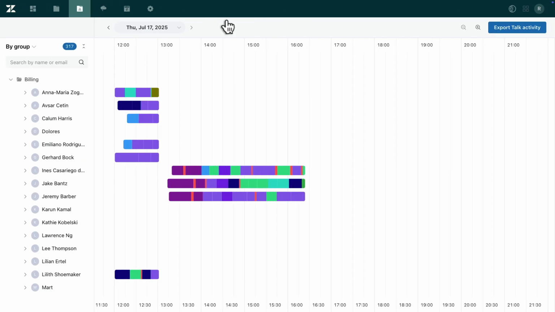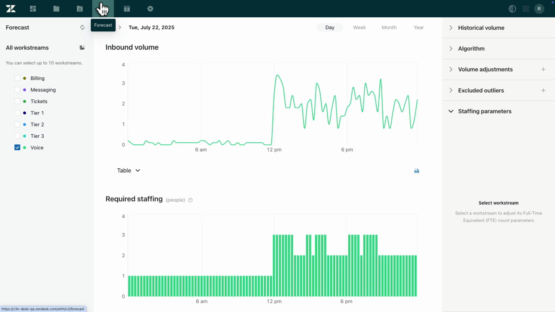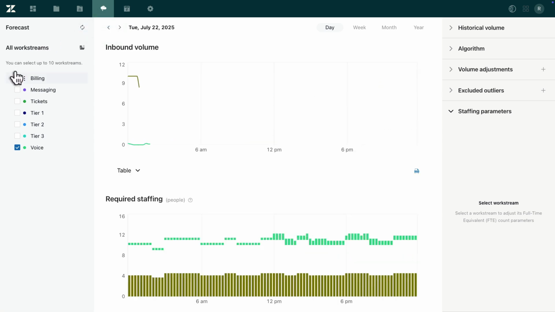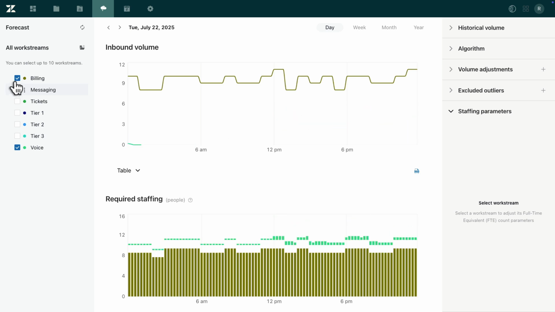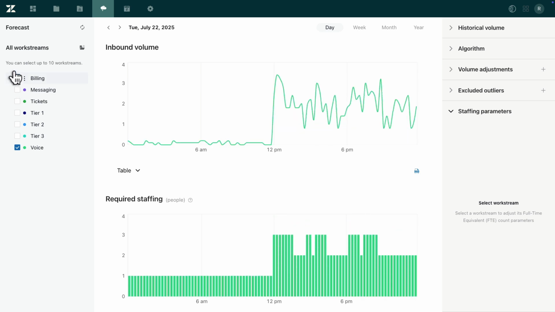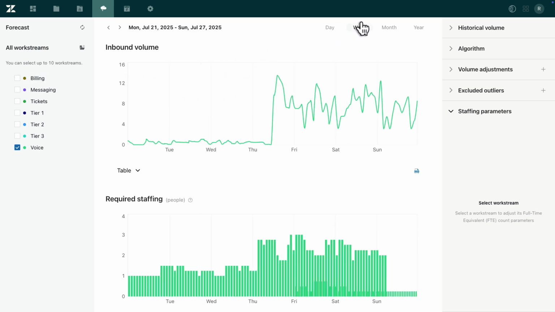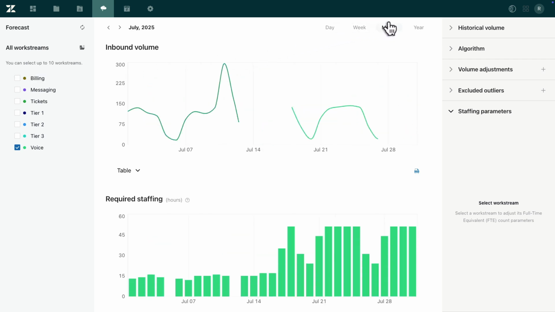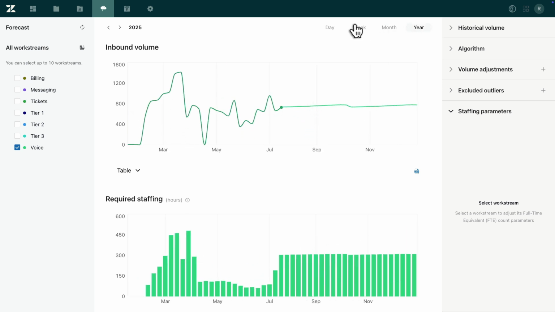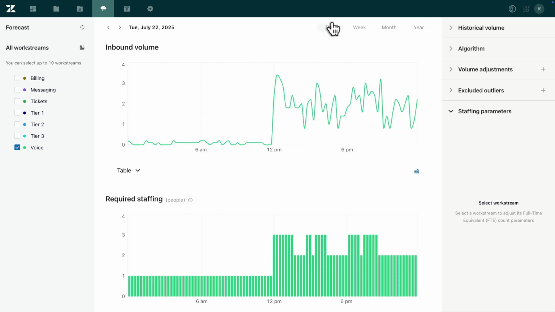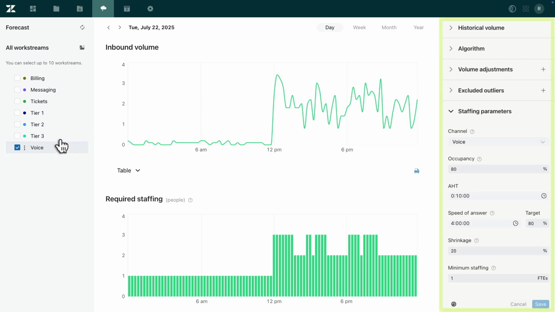Let's take a look. To access your forecasts, click the forecast icon at the top of the page. Here, you can see all of your work streams listed. You can click the checkboxes to visualize the inbound volumes and staffing requirements of each. You can view your forecasts by day, week, month, or year, depending on how far you are wanting to see expected volumes. To configure a specific workstream's forecast, click to select the workstream and the configuration panel will become available.